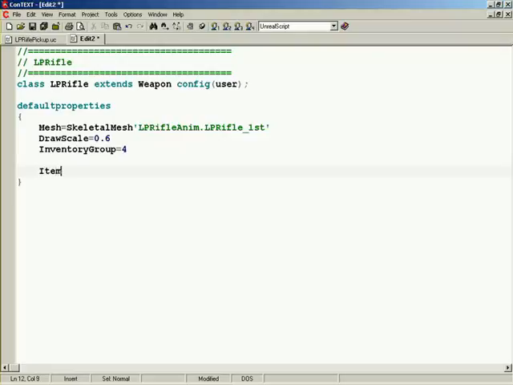In this case, let's see. Basically, we'll just say what this is, and we'll just call it a laser pulse rifle. All right, laser pulse rifle. Okay. After that, now we set up some more associations to other classes.